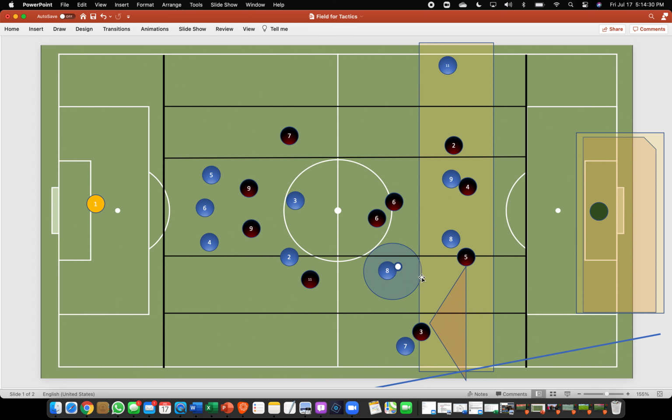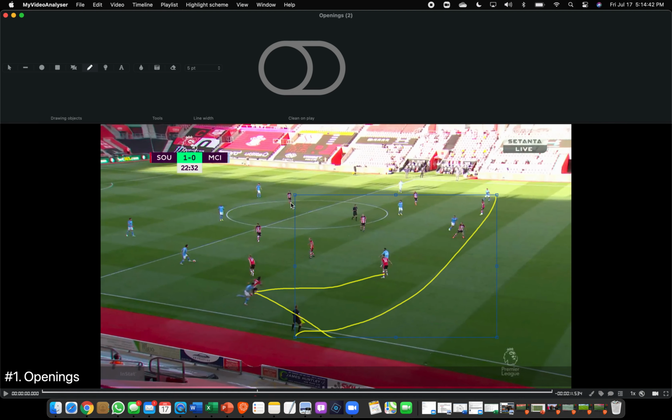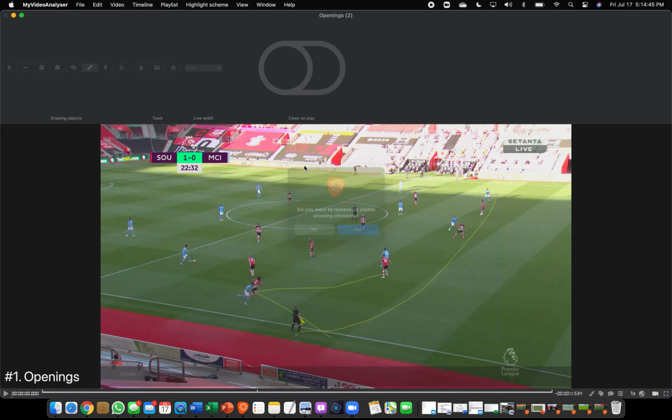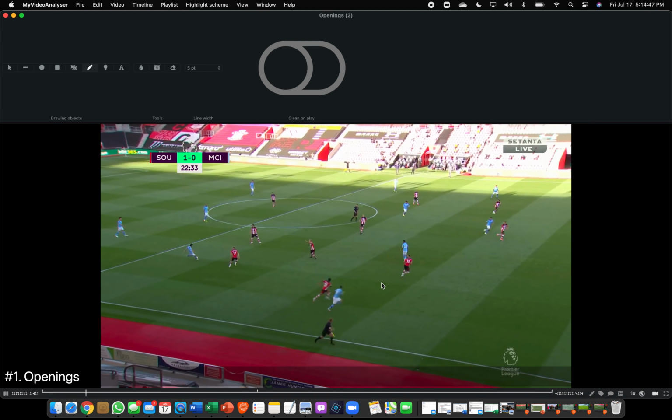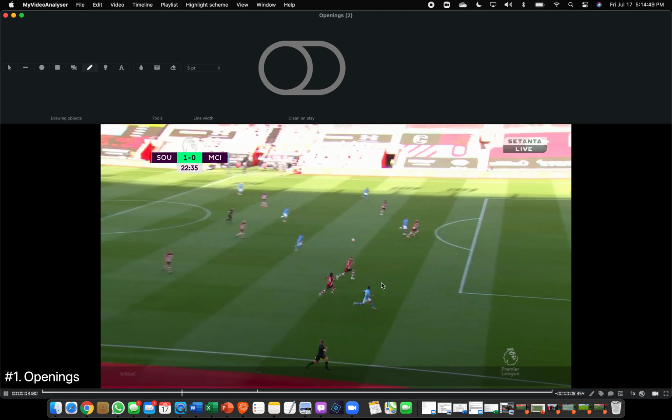So the cue is play the ball in behind this space here. So the ball carrier is looking for this cue. The runners are looking for this cue as well, to run in behind. So let's take a look in the clip. Okay, I'm going to remove the animations, and that's where the ball is played.